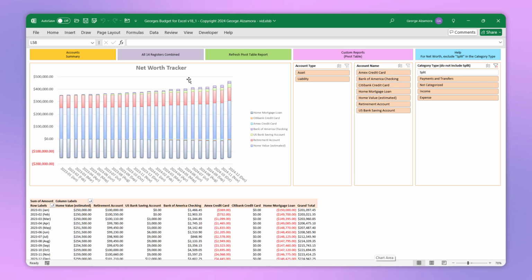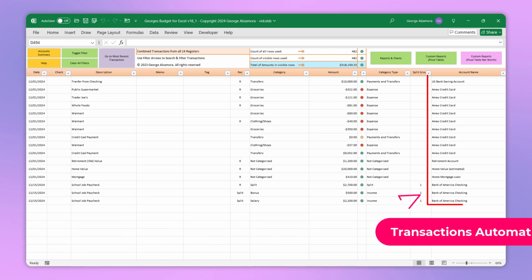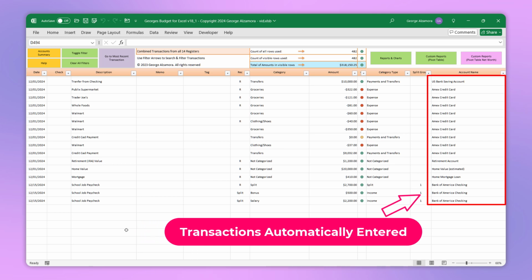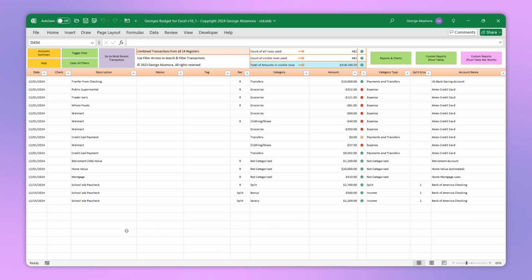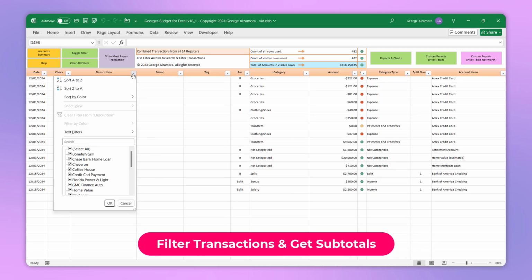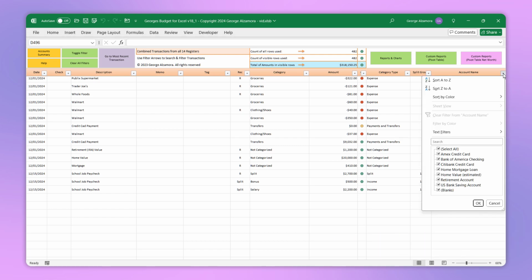And head over to the master register, where all transactions from all accounts are automatically entered for you in one master register, allowing you to easily find any transaction from any account in this one register. And you can filter the transactions based on the data in any column and get subtotals of those transactions.